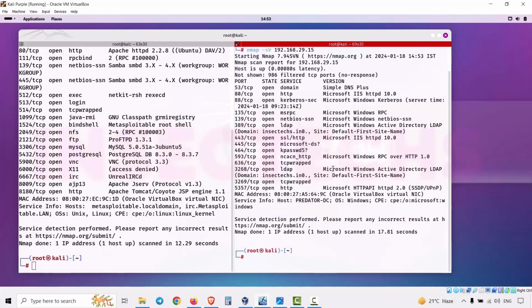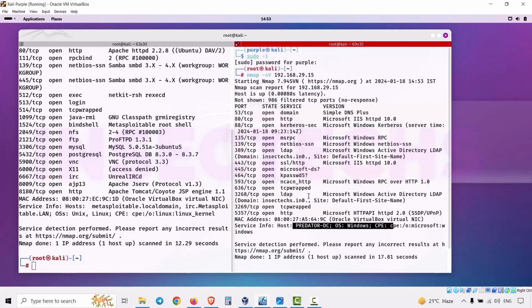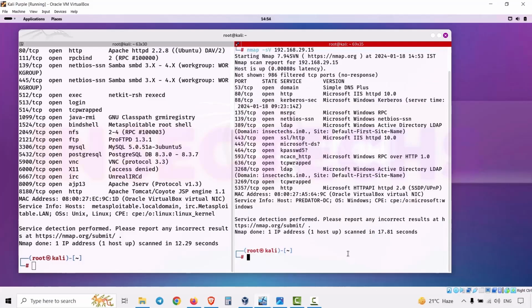Scan report for 29.15, which is the Predator DC Windows server. It has port 53 open, simple DNS, no version has been detected, port 80 Microsoft IIS HTTP 10.0, and so on. So guys, that's it in this Nmap class. In the next class we will see a tool for lazy guys, called Zenmap, which is actually the GUI version of Nmap.